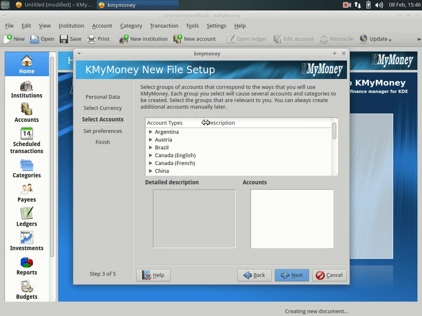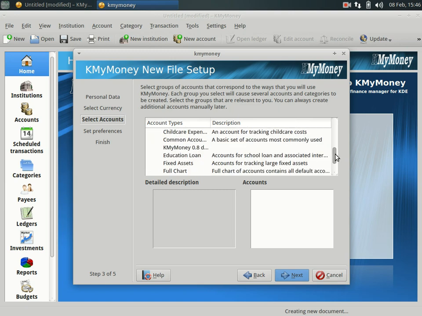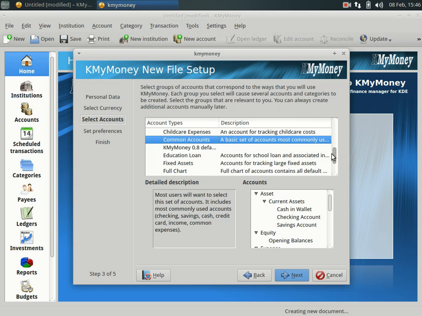Then we can create some standard accounts. These are basically the way to divide your finance into different categories. So I'm going to choose here the UK just for consistency, and the option that most people will want is this common accounts. Common accounts are, well, the accounts that most people will use. You can see here the tree of categories that comes with this account.